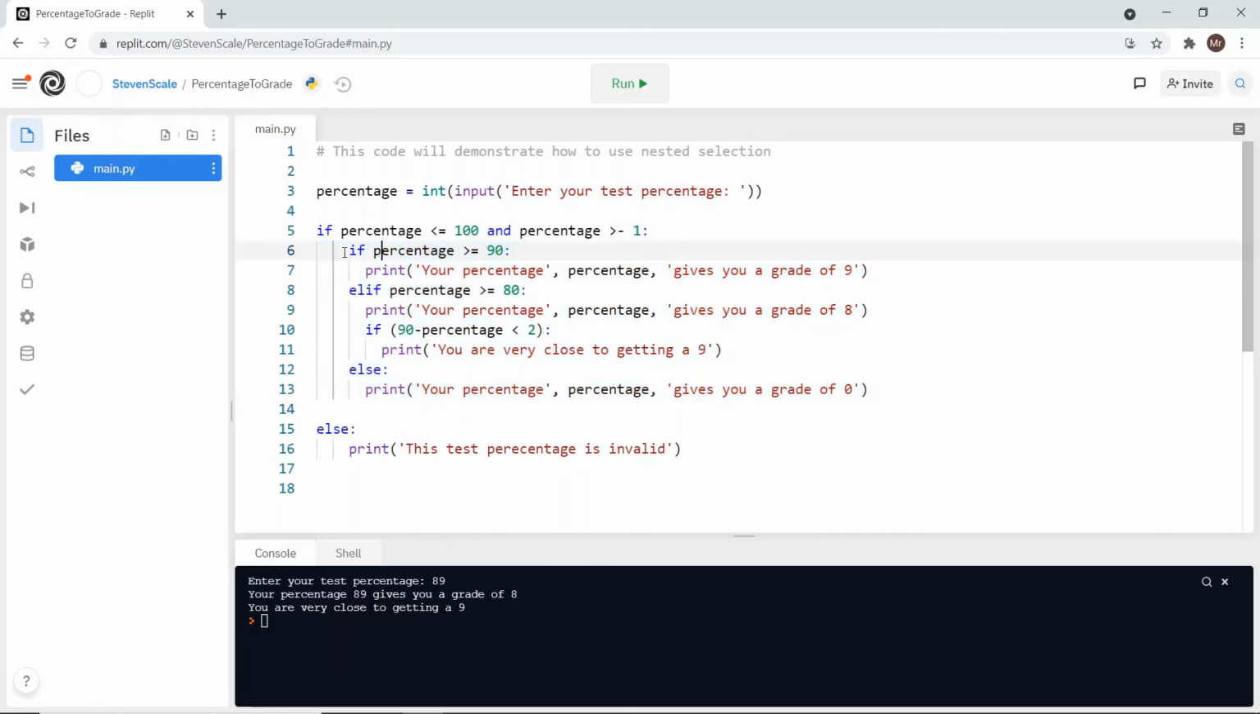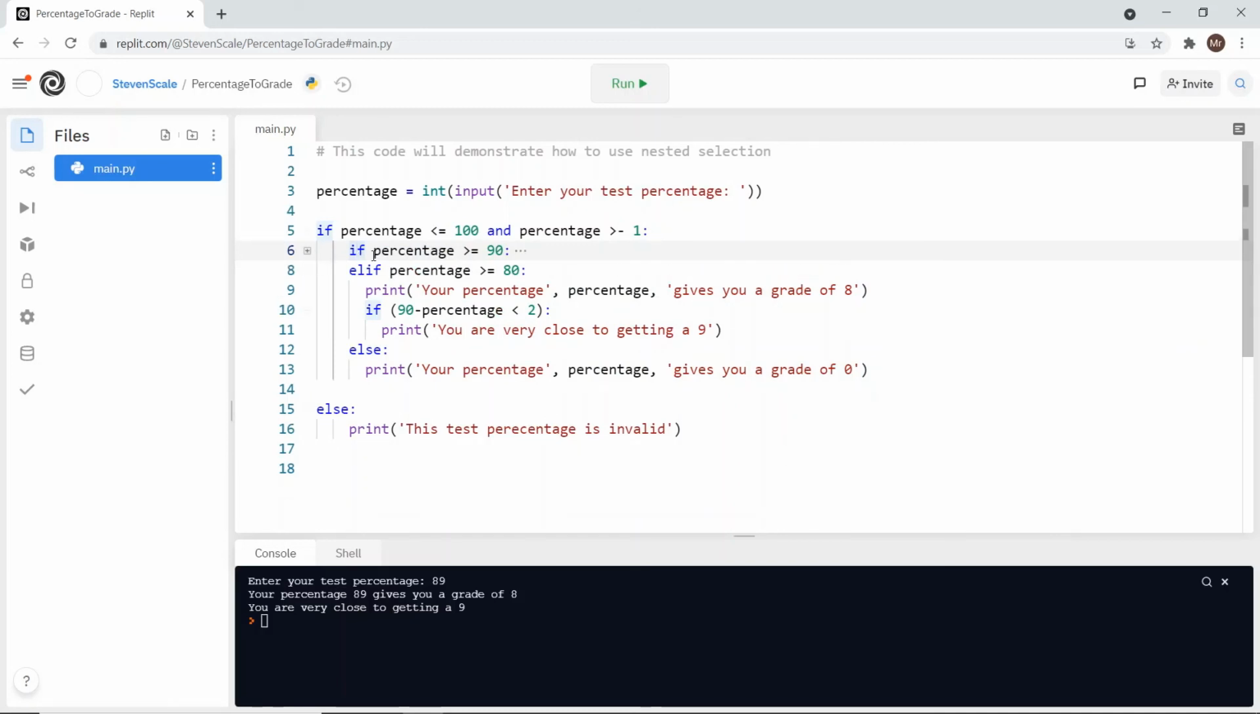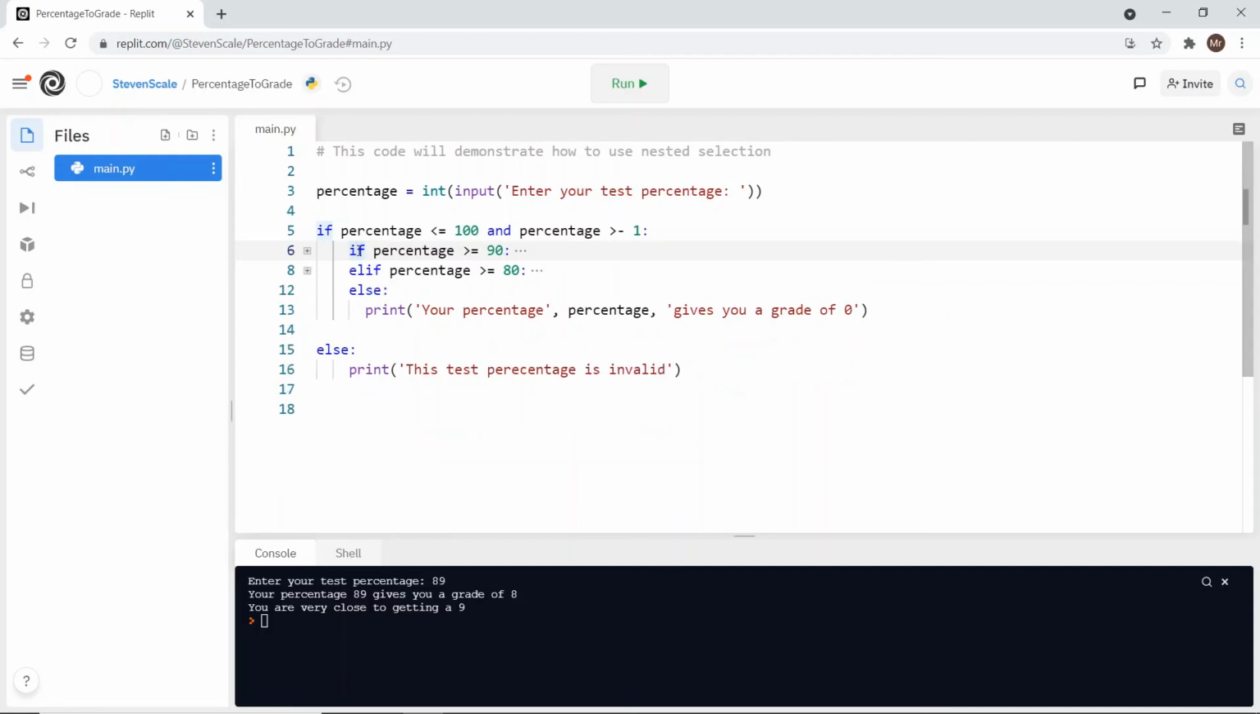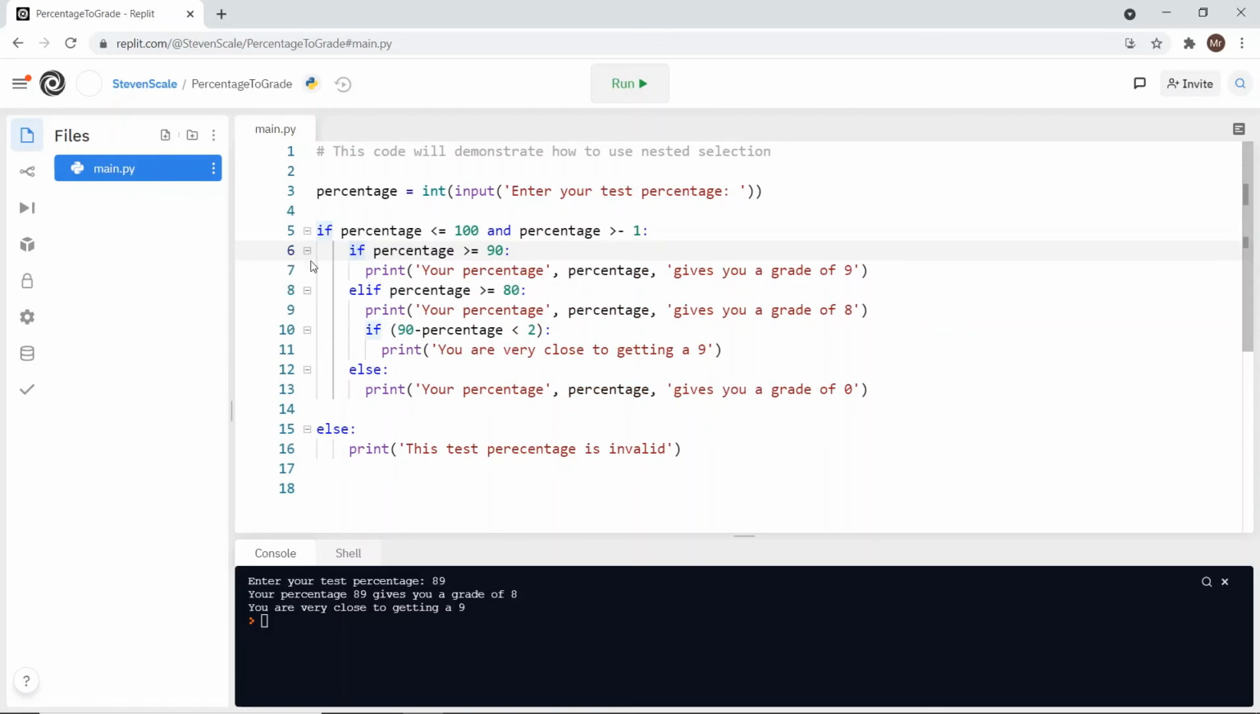So if I go to this one and I press the little plus, you can see that it winds up everything underneath there. So all these things are at the same level. There's the level for that particular thing at the same indent. When I open things back up again, you can see where the other indents are.